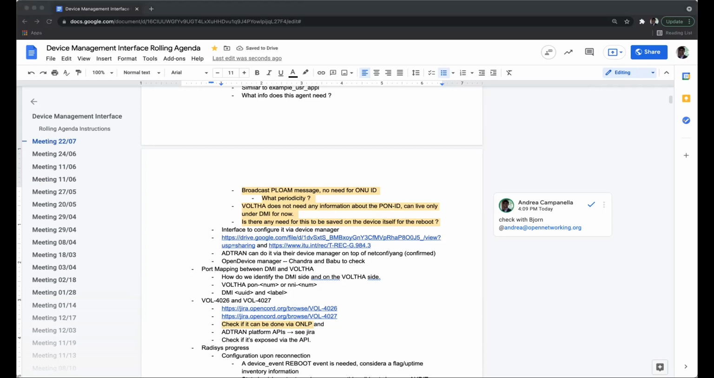So these are the attributes that are available on both sides. Now, a user of both these interfaces, which in the case of A4 is a component sitting on top of the DMI as well as on top of Volta, how would that be able to figure out the same port on both the interfaces?